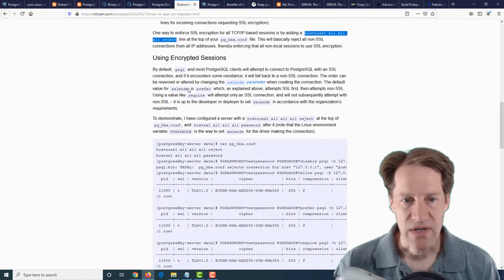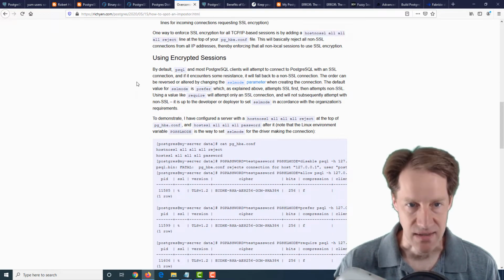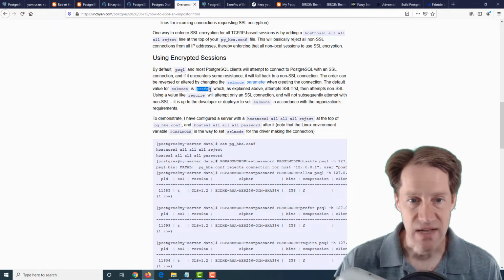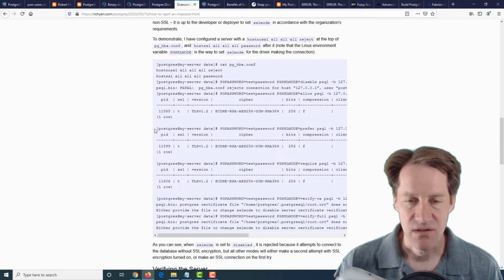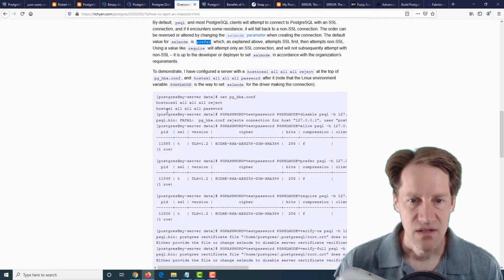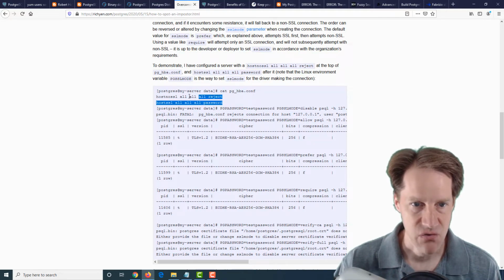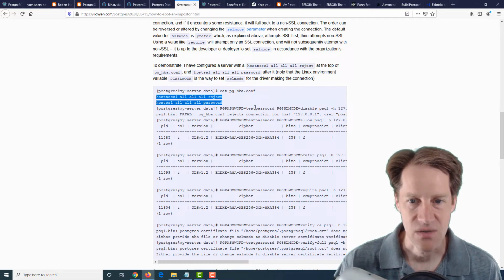There's also an SSL mode on the client, which dictates how the client connects. It can prefer SSL, it can require it, it can disable it. There are also some certificate verifications. Here he goes through the different ones. He set up the server as described. It's rejecting all non-SSL, saying to only use SSL when connecting with a password.